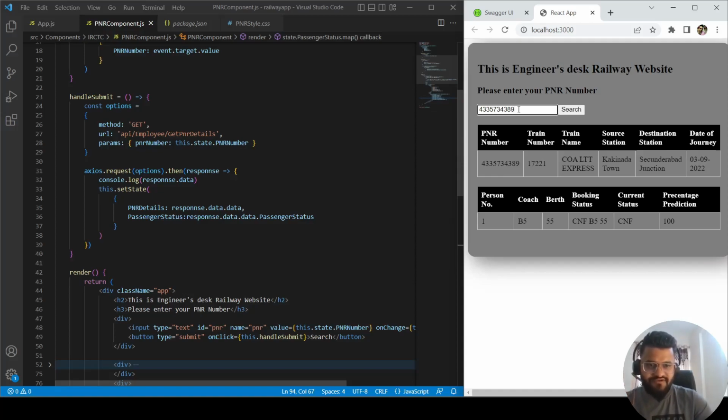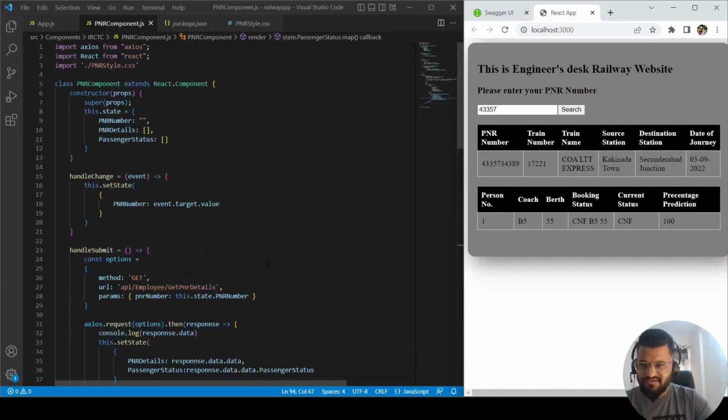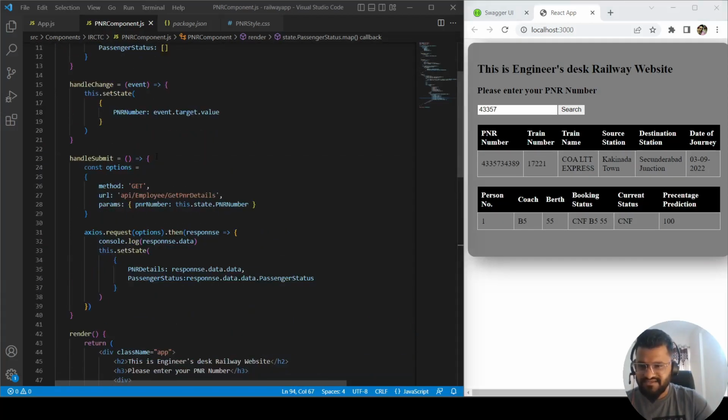Now let's try to modify it a little bit, more advanced. Let's see, I'm giving a wrong PNR. Let's see what it says. Okay, if you see, when I'm searching it, it is not resetting this. So in order to do this, we have to reset everything inside this handleSubmit.